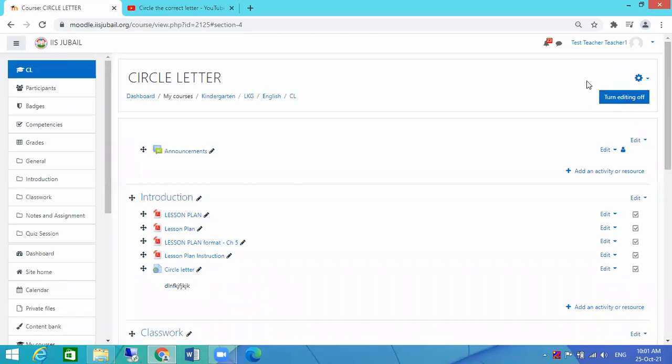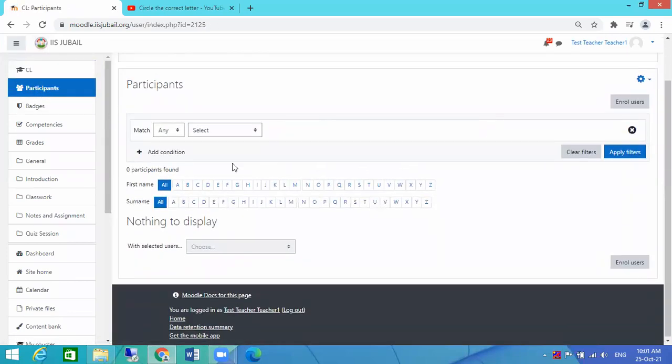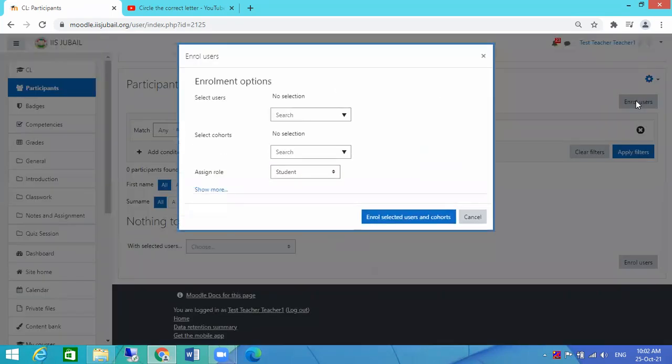If you want to give access to a teacher, it is very simple. Just click on the participants. You can see that there is no participant here. No teacher is assigned, no student is assigned. As I'm a teacher, I was given access from the admin, so I am able to do all these things. Now I want to give access to other teachers as a teacher. So what I can do here is click on enroll.